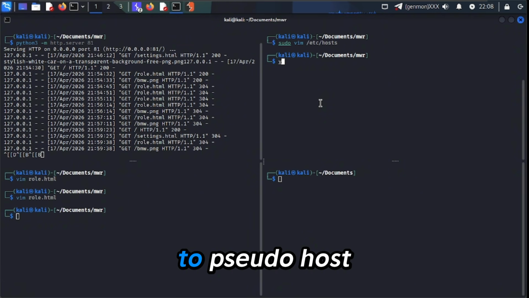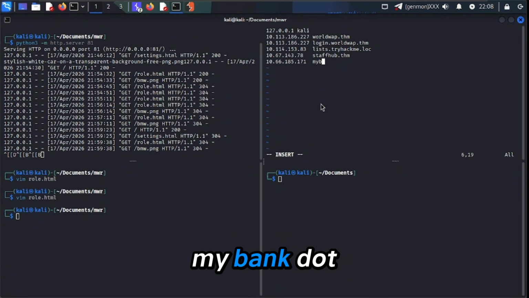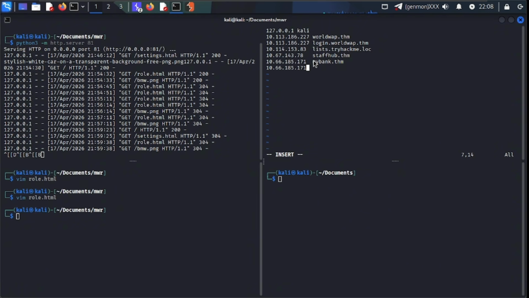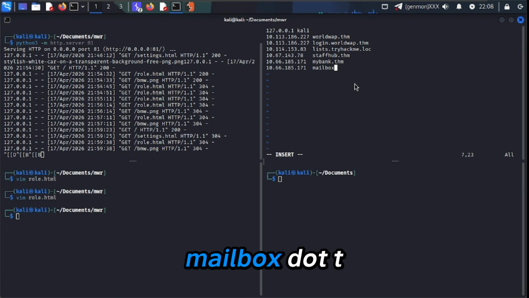Sharp, we'll go to sudo host and site. Get my bank.thm. Is it my mail or my bank? mailbox.thm. Double key.